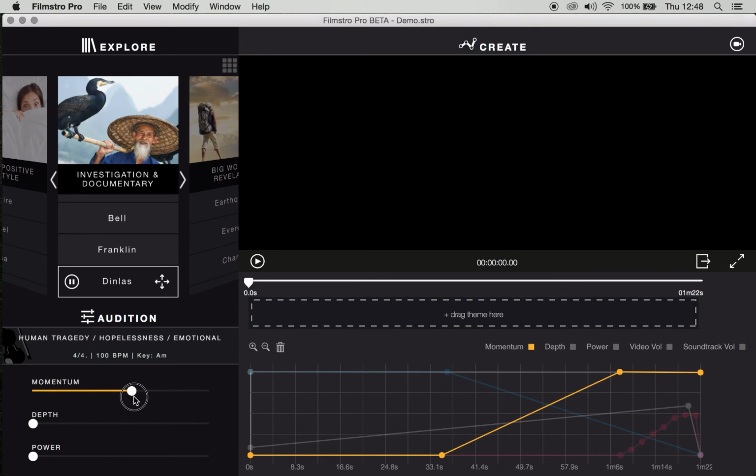Turning momentum up a bit, making it sound faster. Depth to bring in the lower frequency instruments and fill it out, and power just to add some energy and intensity.